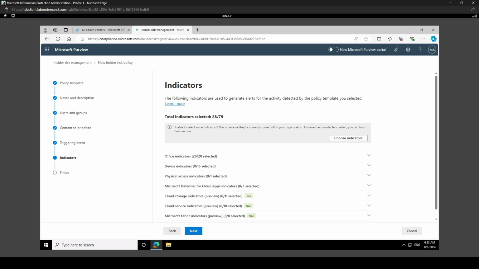And it takes us to the indicators page. Now, within the indicators page, it tells us that the following indicators are used to generate alerts for the activities detected by the policy templates. So let's go to, for example, physical access indicators. If physical access after termination or failed access was selected, then we should deselect it. But in this case, that is not the issue. So we want to just allow that as well, and then we want to go ahead and click on next.